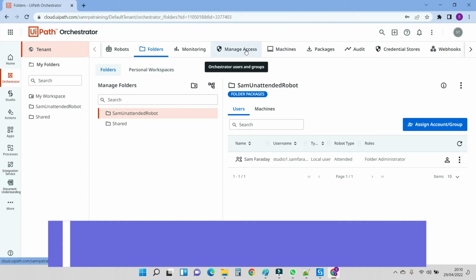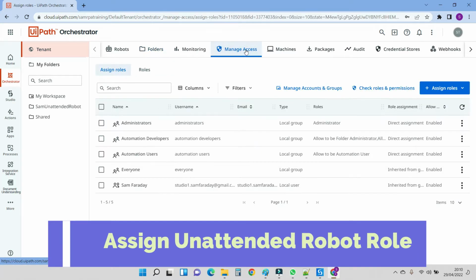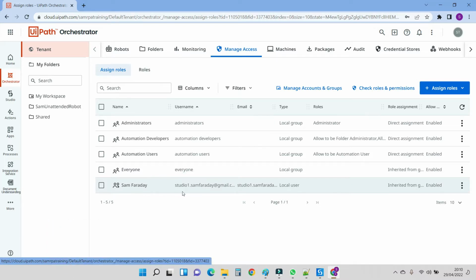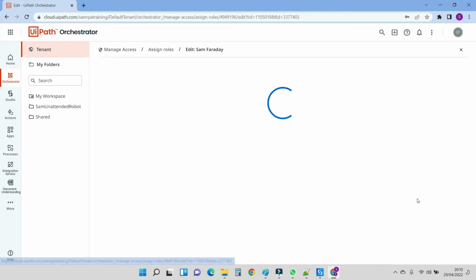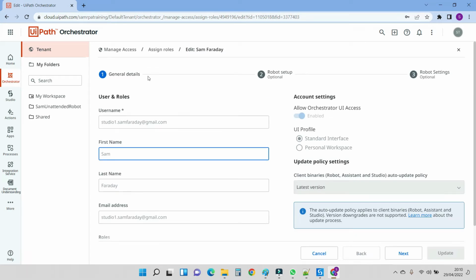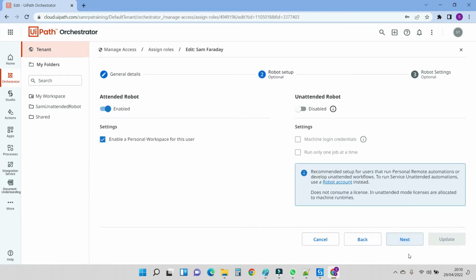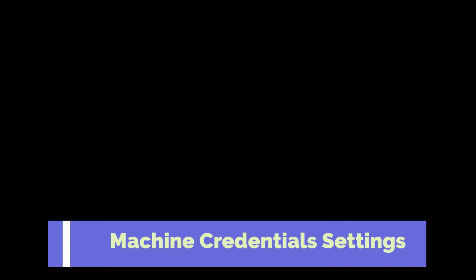Now go to Manage Access, find your user, in my case Sam Faraday, studio1.samfaraday. Click the three black dots, then hit Edit, then go to Next and enable unattended robot.